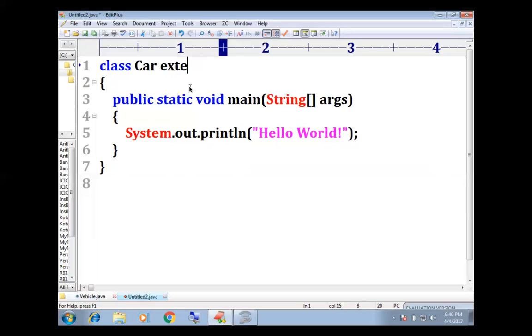Car extends Vehicle. Meaning this car class is inheriting some properties from the vehicle class. Whatever data and behavior you created in that vehicle class, the data and behavior you're automatically going to get into this class.